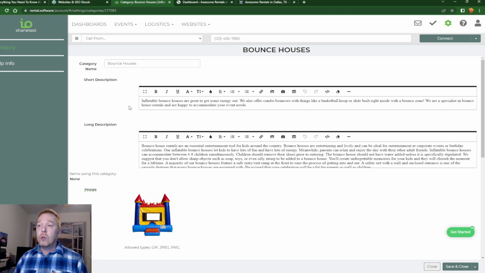Now, something to mention here. If you don't like writing content and you happen to be one of our SEO clients, they have a little button right in here to where they can just click it and it will write a short description about this category for them. Also a long description. The short description is going to be more at the top. The long description, a little more in depth, that'll be towards the bottom of the page.